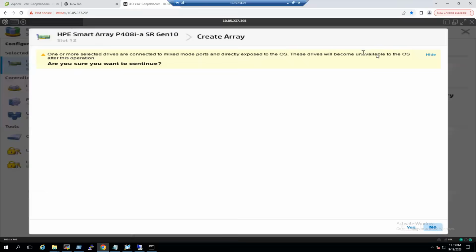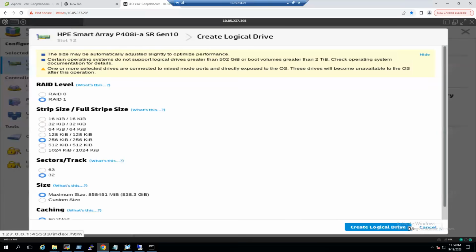These drives will become unavailable to the OS after this operation. Are you sure you want to continue? That means if there is any existing data, it will be completely formatted. So we are good to proceed. Click on yes.